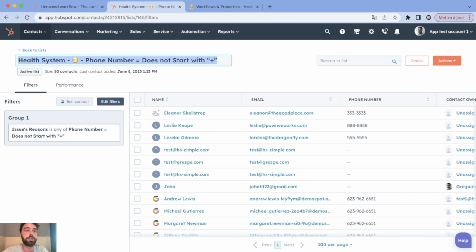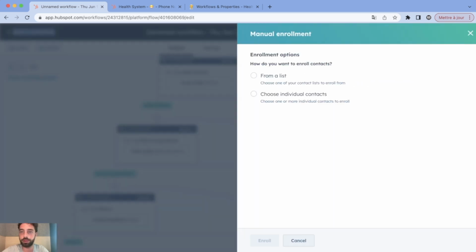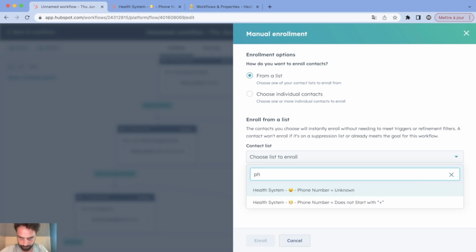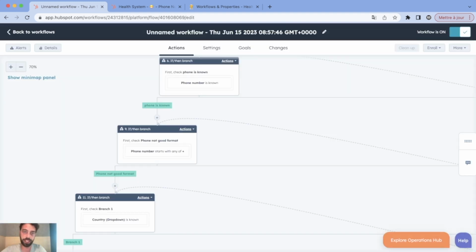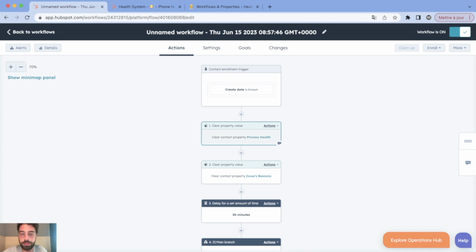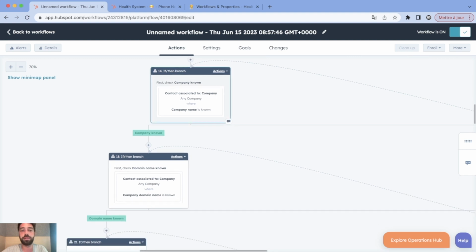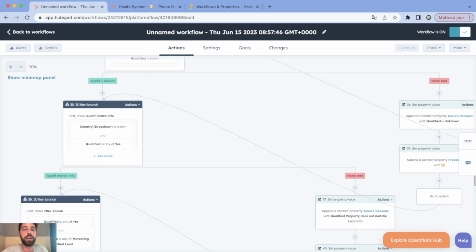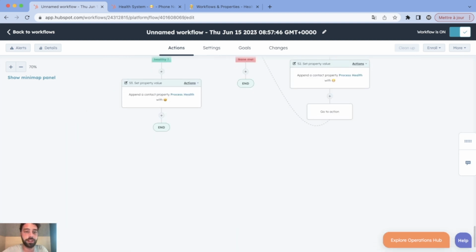To make it happen, you go to your workflow and click on Enroll, manually enroll contacts. From a list, you choose your phone number does not start with plus, and you click on Enroll. That way they will go through the process. They will get new, like zero, data for process health issue reasons. They will go one by one through all these steps, and because normally they have their issue fixed since you cleaned your document, at the end they will end up being considered as healthy.